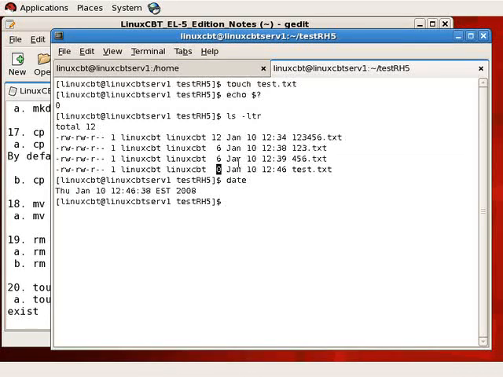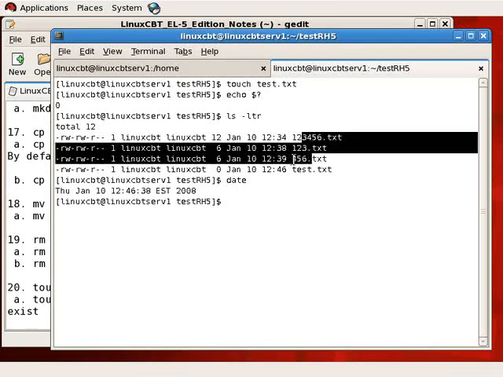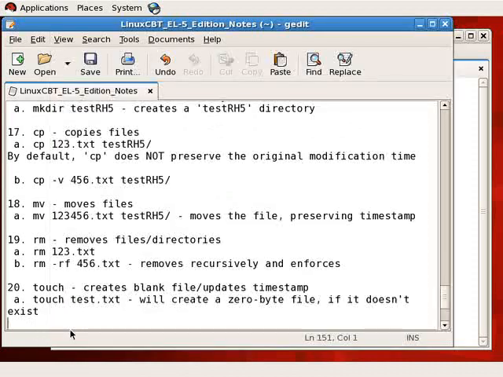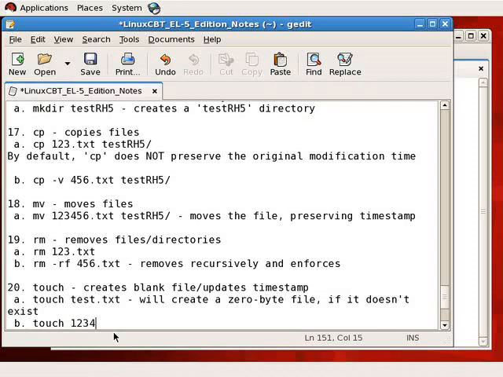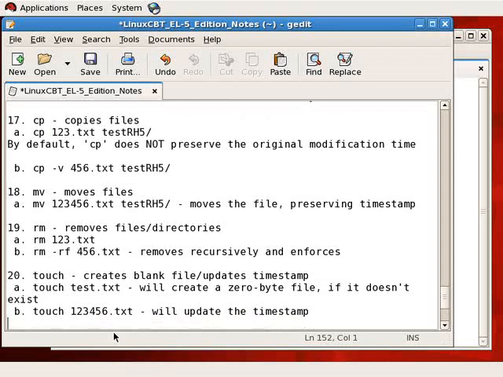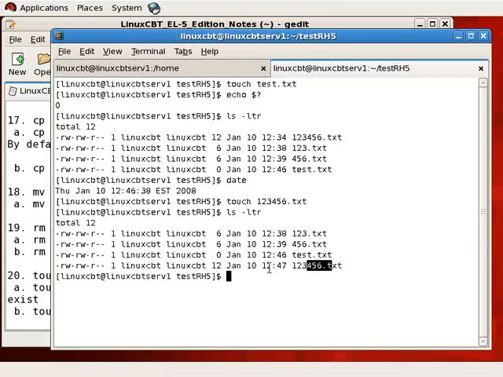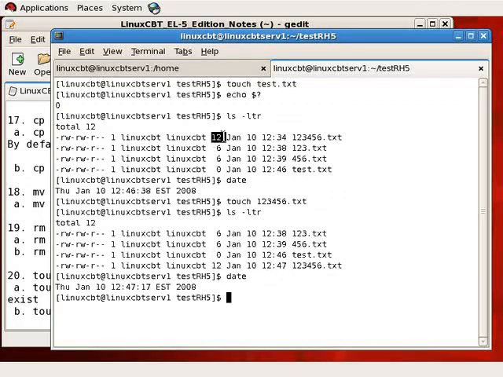However, let's say we want to update the timestamp of any of these other files. Use touch followed by the name of the file, and the timestamp will be updated. So let's update the oldest file, the file created at 1234. And that's the 123456.txt file. So touch 123456.txt will update the timestamp. Let's give this a try. And then we'll ls -ltr, and it'll now be at the bottom of the list with a timestamp of 1247. So touch updates it, it doesn't change it. It was 12 bytes and still is 12 bytes.